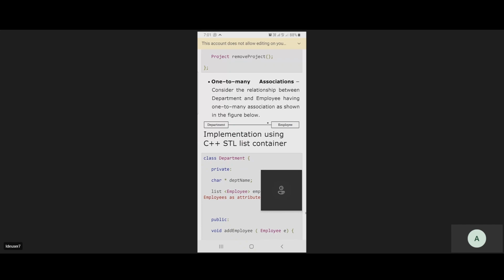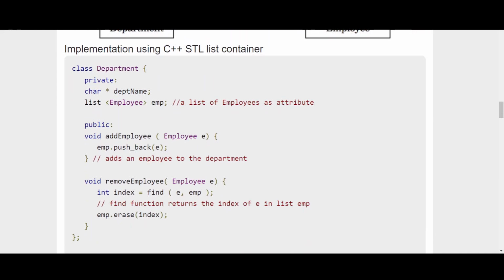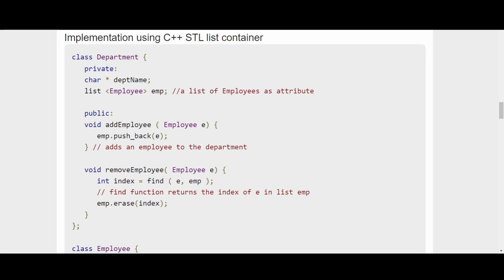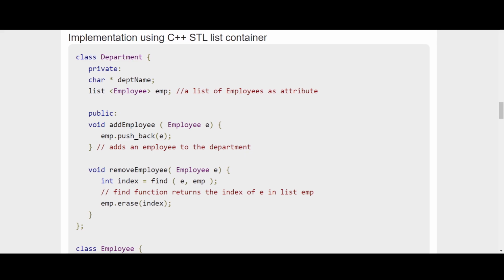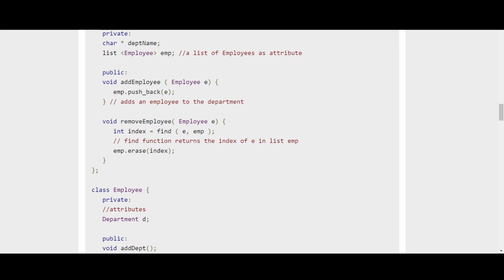The next is one to many. Say a department has many employees. That will be implemented in C++ language using a list container class. In the department, there's a pointer which is the department name. Again, a list named employee, list of employees as an attribute. And in the public mode, we are going to add the employee, through which we pass an object as an argument. We'll call a method called push back. That's going to add an employee.